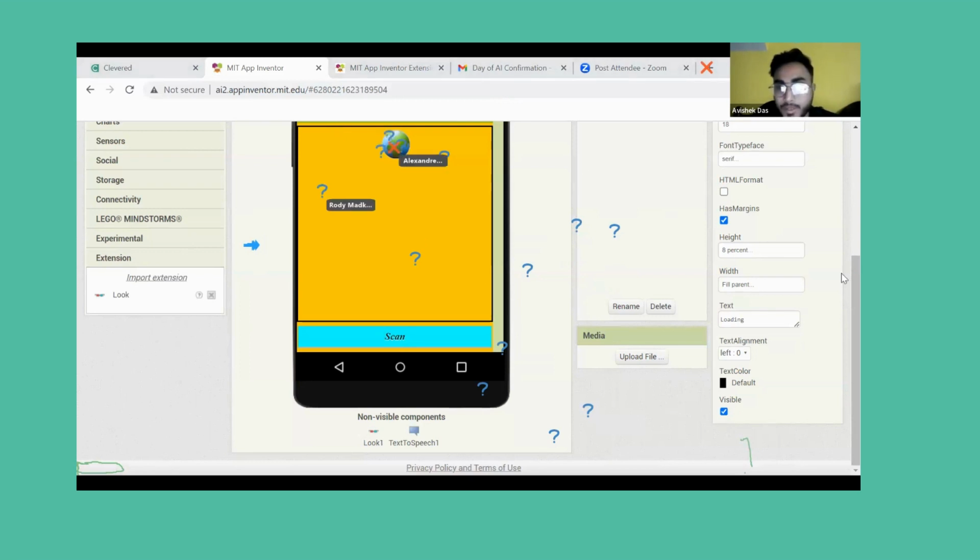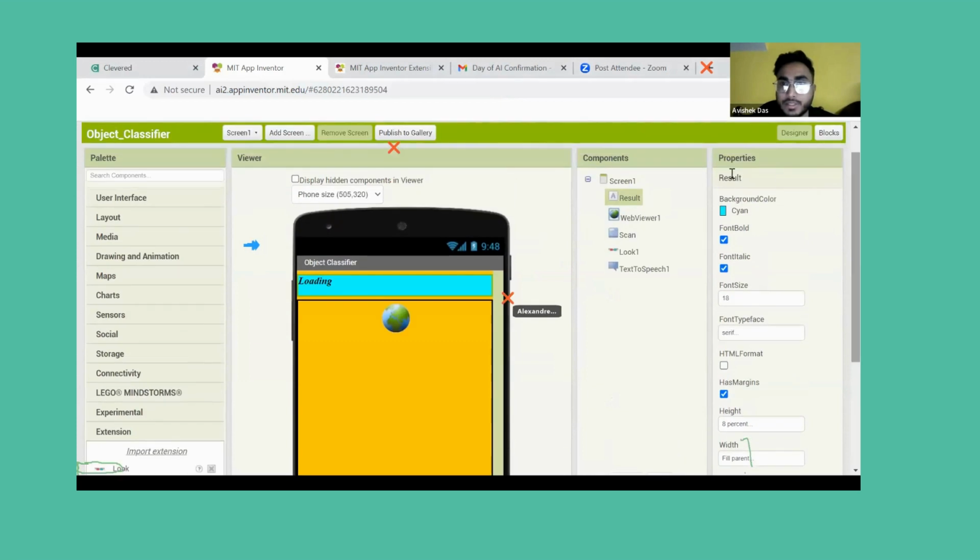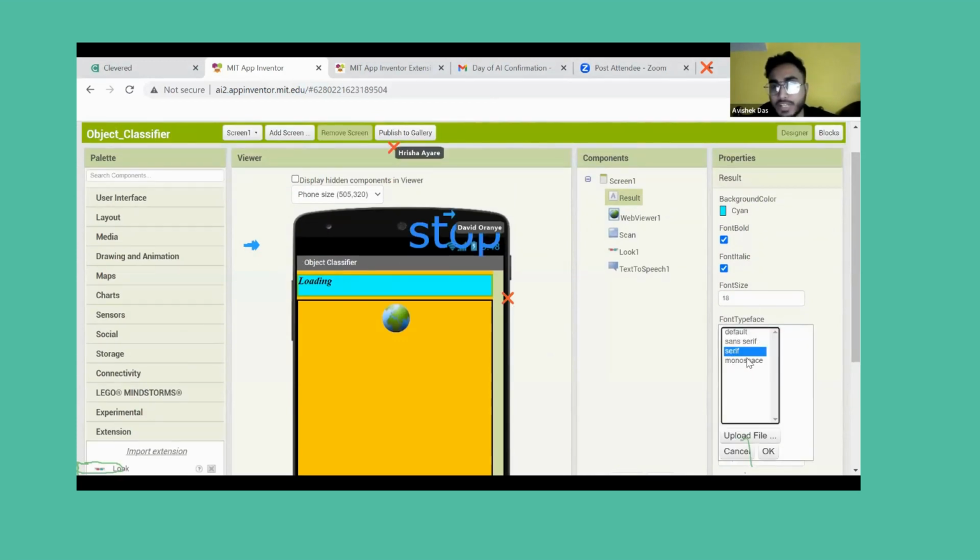My font type is here. See, for the font type, you will get 4 options. I am using serif right now. So you can get the serif font type from here. Clear?